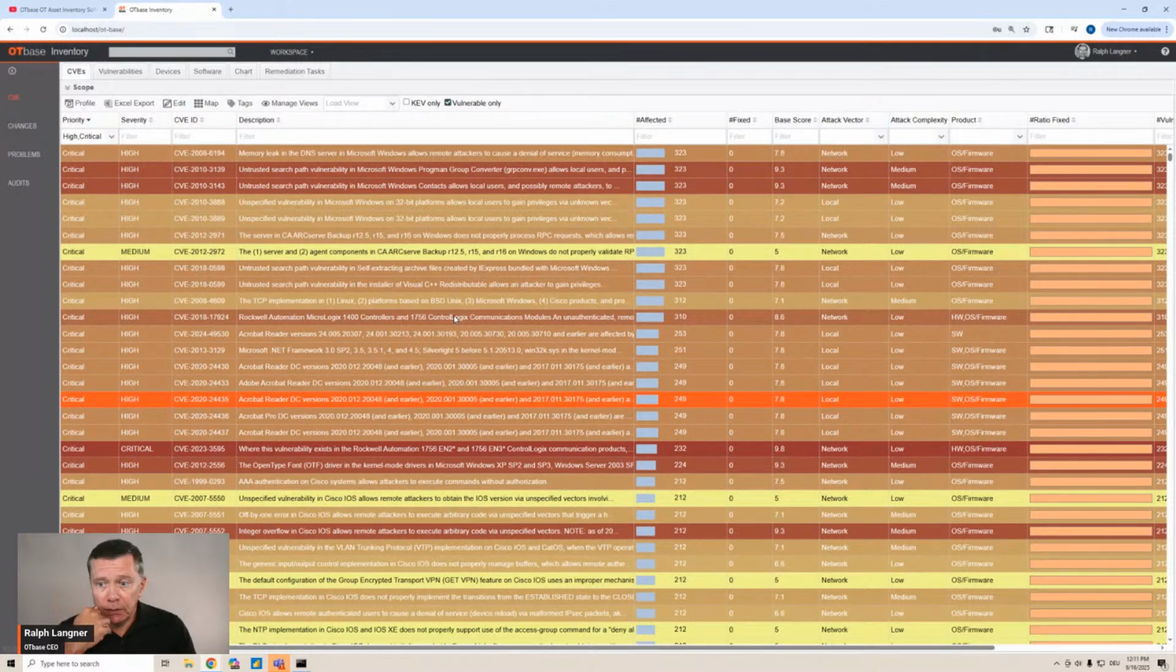So it does happen actually quite frequently that an analyst says, well, you know, NIST believes this is a critical CVE, but according to our wisdom, we think it's not.